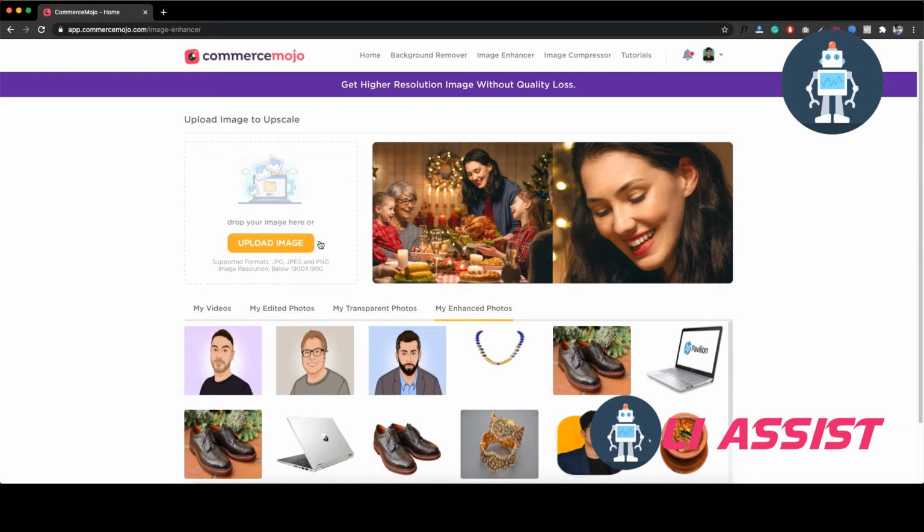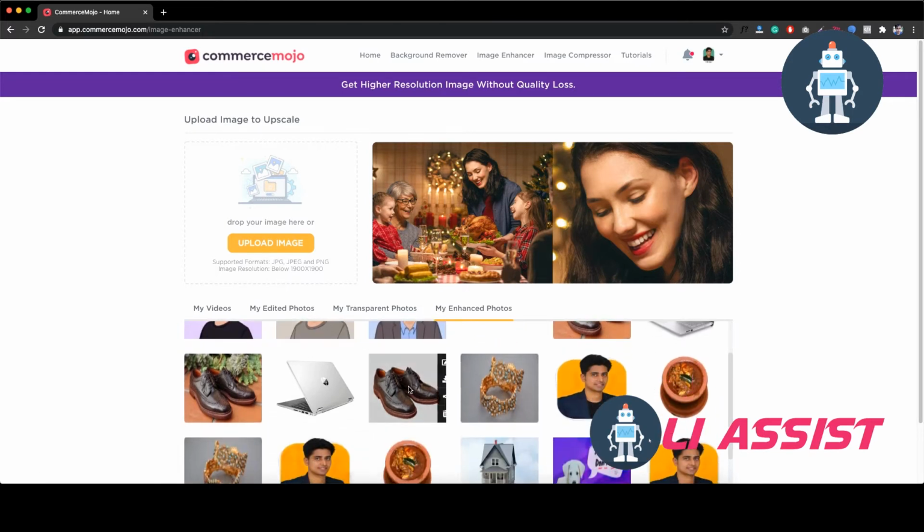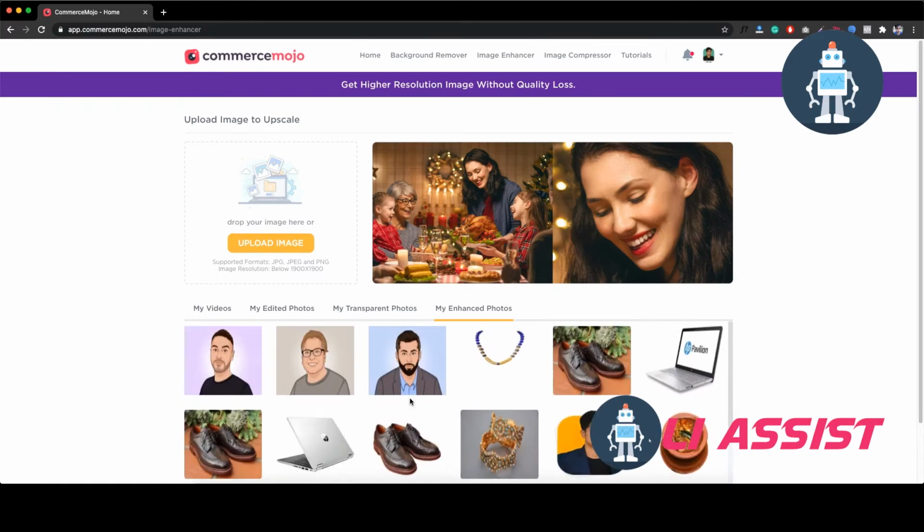Now I'm not going to upload this image and waste your time showing you the loading bar. So the idea is, as soon as you upload the image, it will automatically enhance the image, and then once it's done processing, you will see the enhanced photo here. So you can see all these photos that I've enhanced so far, and that's how the photo enhancer works.